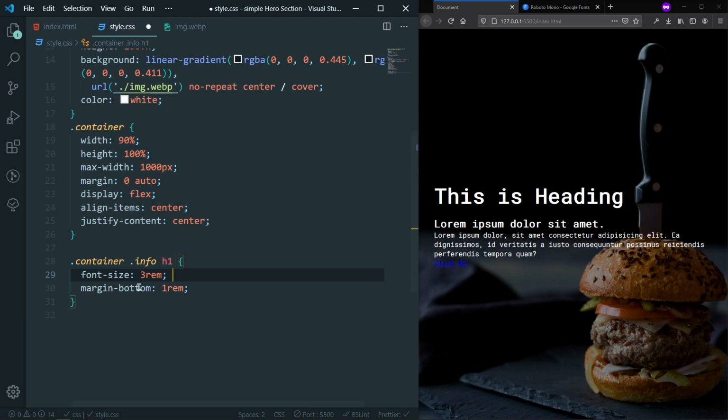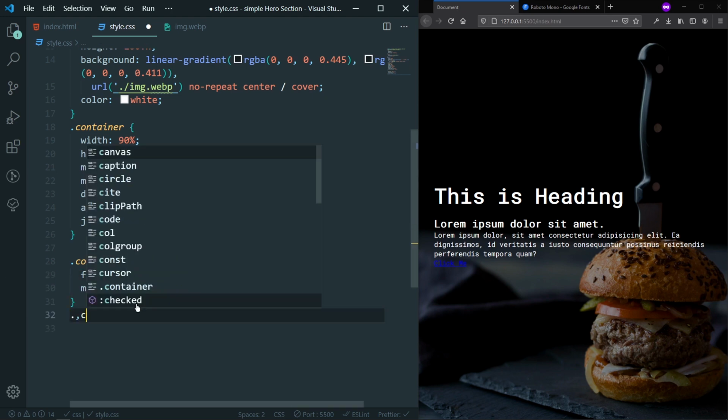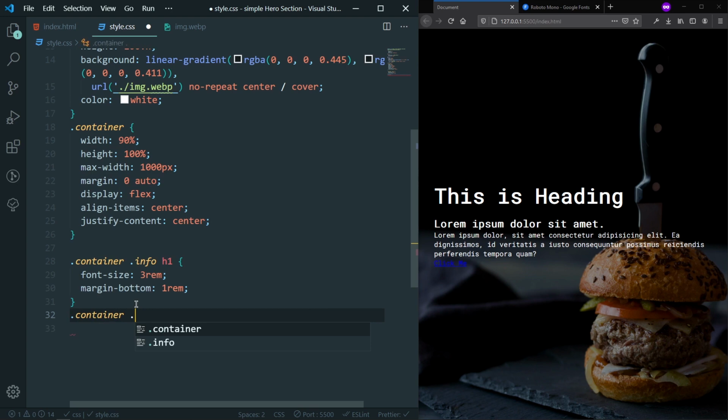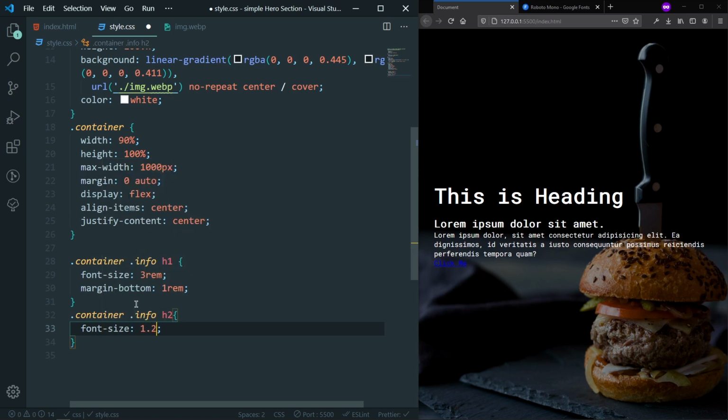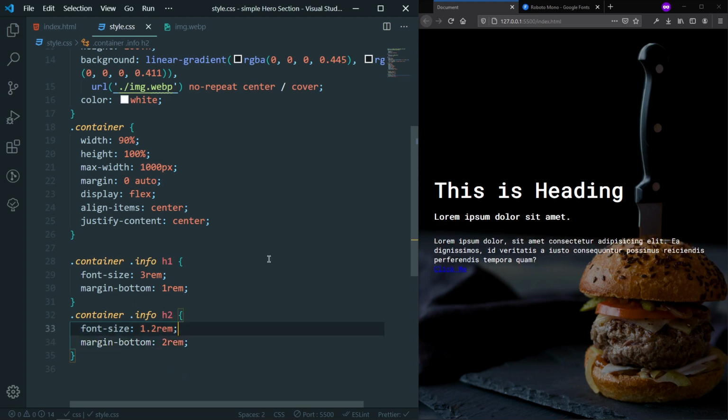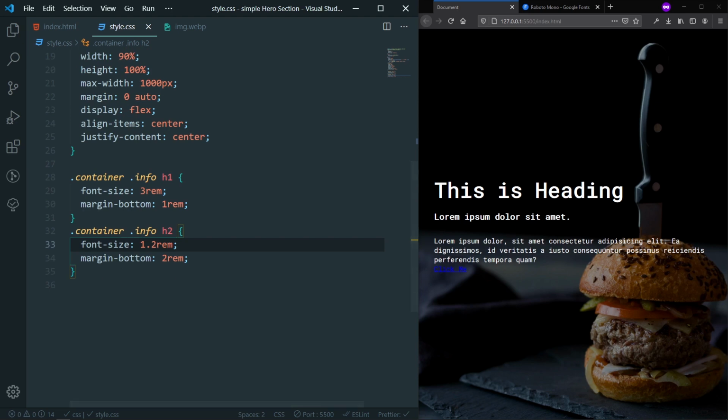So after that, let's go to our container and heading 2. Basically this is our subheading. So info h2, and here let's say that font size will be 1.2 rem, and also margin bottom will be something like 2 rem. And if I save, now you can see that it's actually looking good. And after that, here let's increase the font size a little bit, about 1.5 rem.